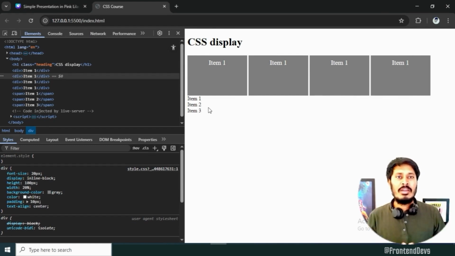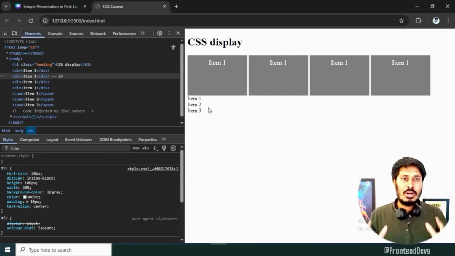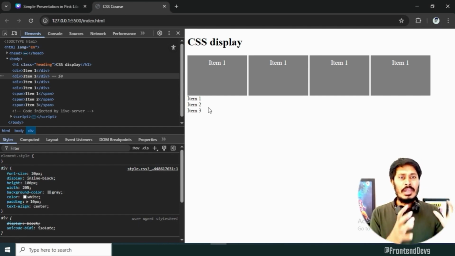Apart from these 3 values, we have a few other values as well, like we have display none. In that case, the element is not visible. We will understand that later. And we also have display as a table. Then we have display as a grid or flex. Those are the latest ways, and we will understand flex and grid in the upcoming videos.